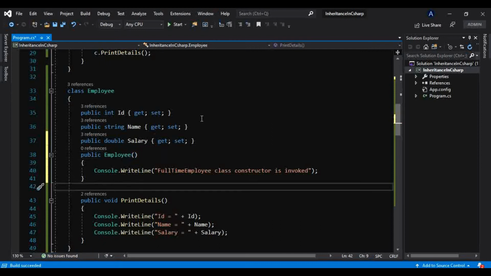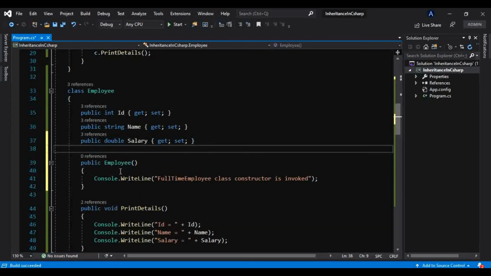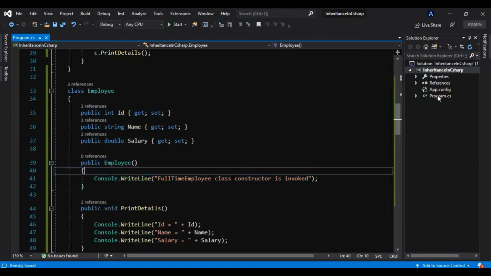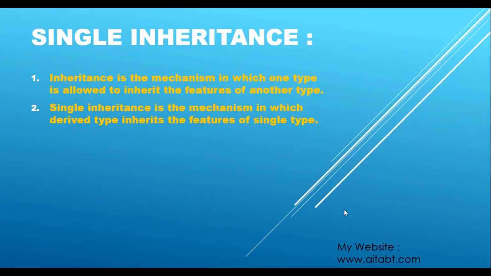Whatever the reason or whatever the circumstances may be, the base class constructor will always be called first, always be invoked first. Okay, and that is nothing but single inheritance. We will see what an abstract class is in a later video, and also how we can make a base class abstract and why we should do that. But in this tutorial it is enough to know what single inheritance is.